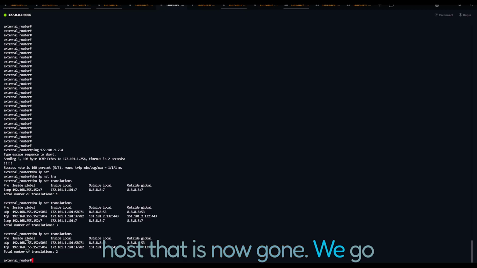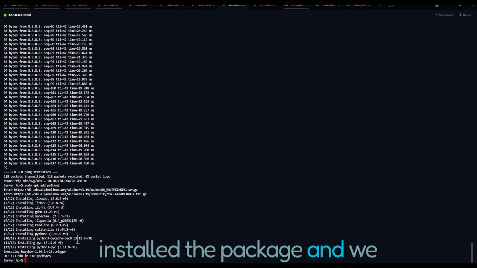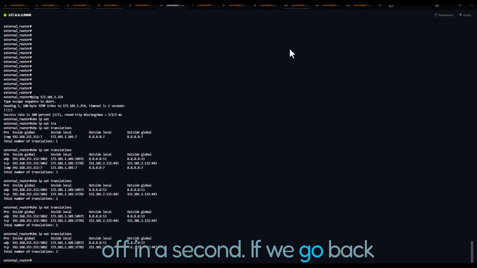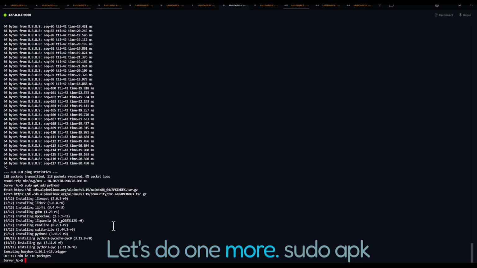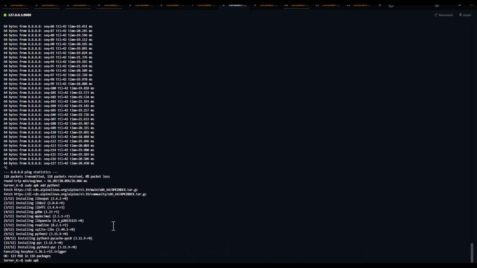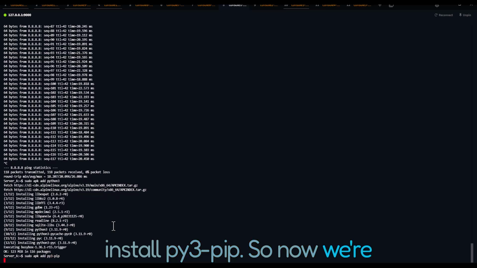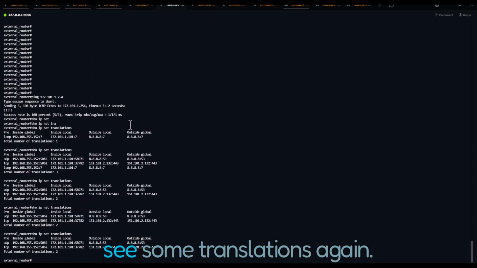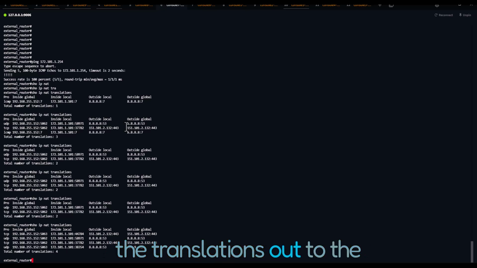That is now gone. If we go back to our system, it's installed the package. And we should see that translation die off in a second. If we go back here, we've installed Python. Let's do one more, apk add py3-pip. So now we're going to pull in the Python package, go look, we should see some translations again. And again, we see the translations out to the server.